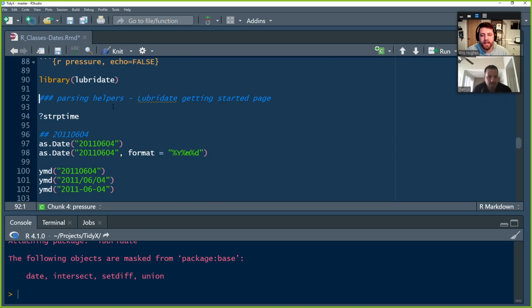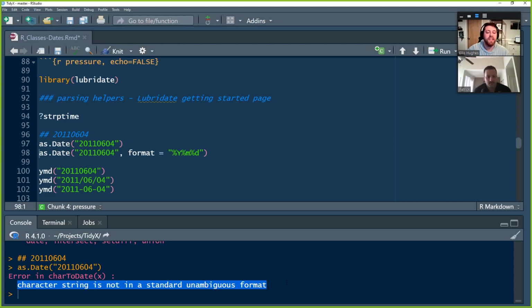That's fun. And now one big thing that lubridate that I use all the time is parsing helpers, because parsing date strings can be really, really frustrating. So say we're given a date string that looks like this: 2011-06-04. Our brains see that as, well, obviously that's 2011, June the 4th, right? But if we try to throw that into as.Date, it has no idea what format that is. It doesn't know how to parse that.